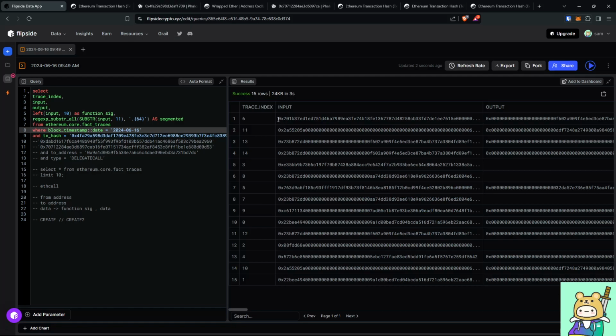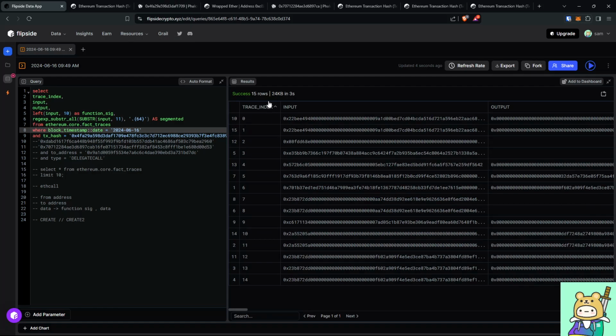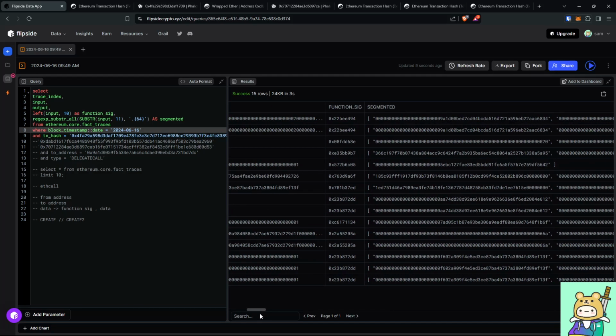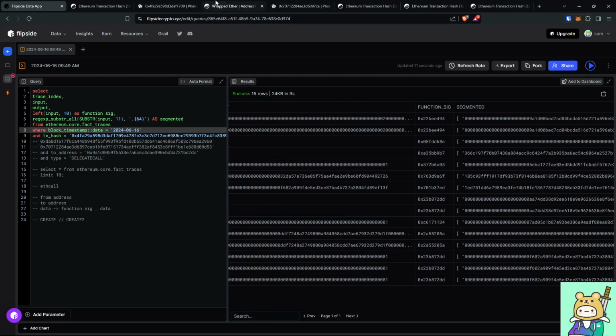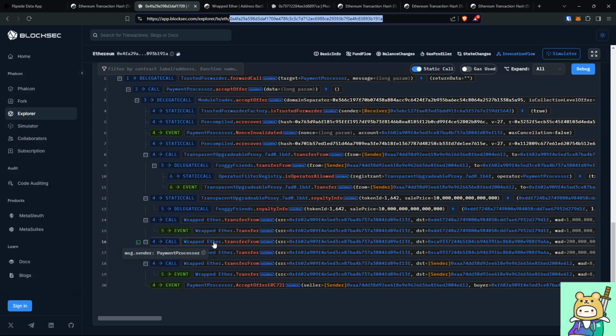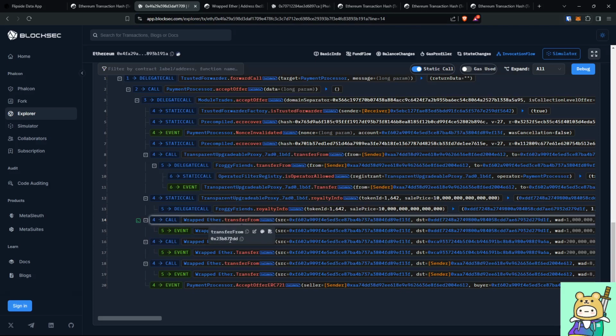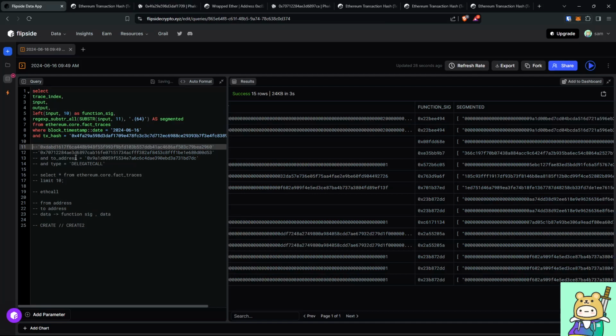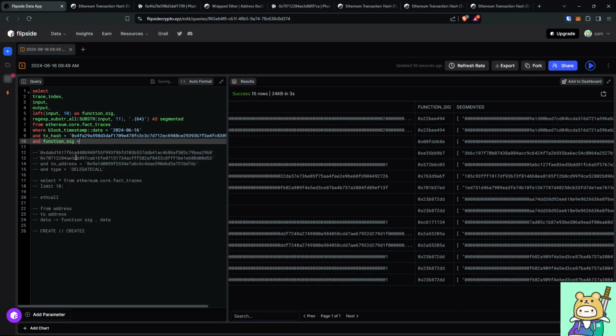Okay, so what I like to do is arrange this into ascending order, so I can see all the trace. And then I'm going to filter by function signature. My function is, I want to find the transfer from function. So this would be this over here, and the function sig is this. So I'm filtering by transfer from.